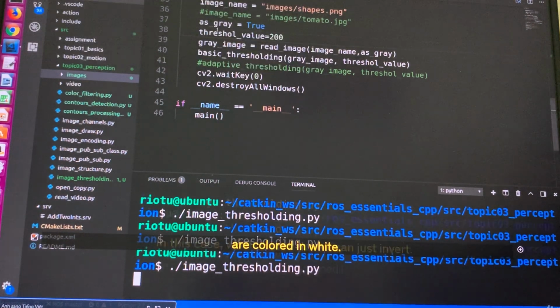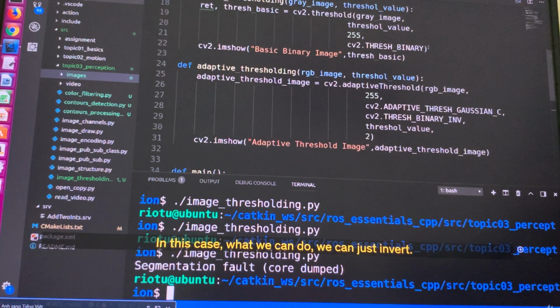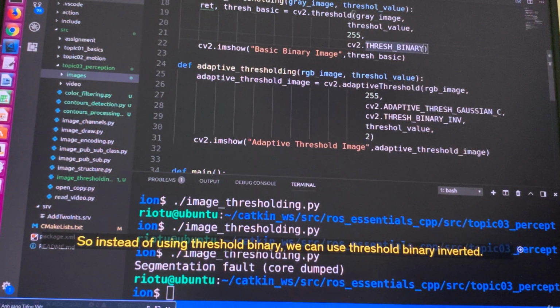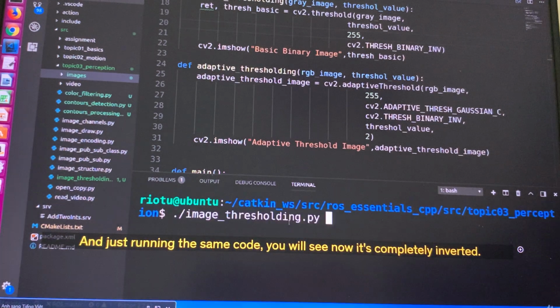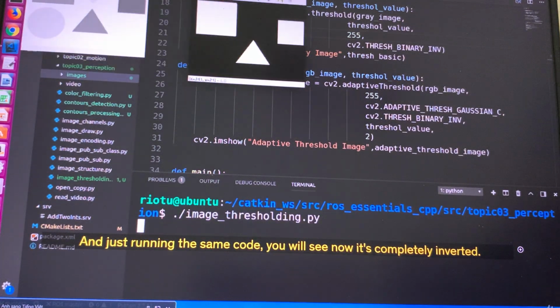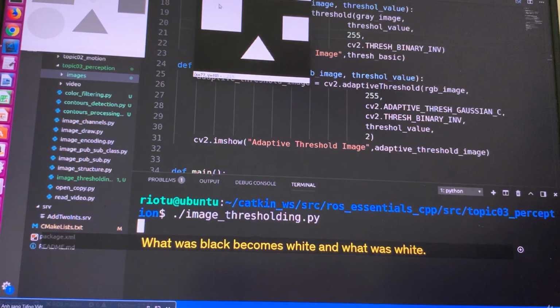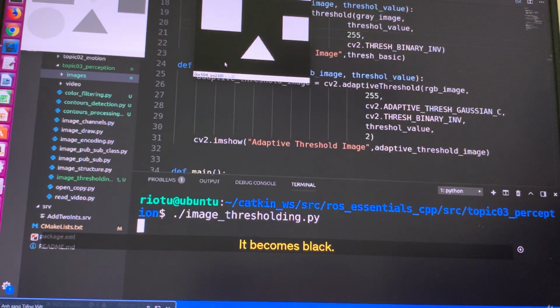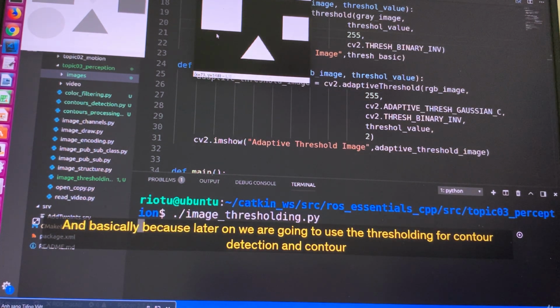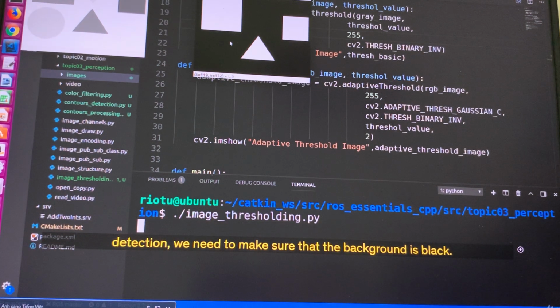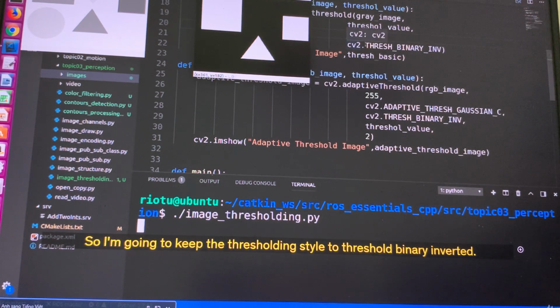So here basically what we want is a black background, and the shapes colored in white. In this case, we can just invert, okay? So instead of using threshold binary, we can use threshold binary inverted, okay? And just running the same code, you will see now it's completely inverted. What was black becomes white, and what was white becomes black. And because later on we are going to use the thresholding for contour detection, and in contour detection we need to make sure that the background is black, I'm going to keep the thresholding style to threshold binary inverted.